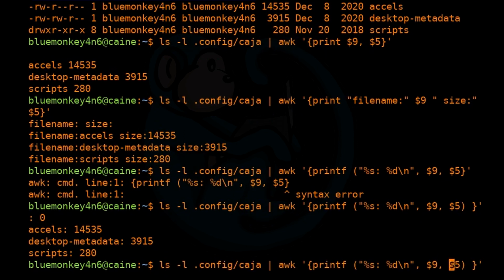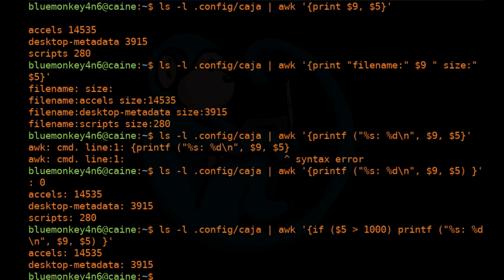And then what we're going to do is before the printf, we're going to add our condition. We're going to say if parentheses $5, which is the size field, greater than 1,000, and then end parentheses, we're going to go ahead and do the print. Right? So once we hit enter, now we only see lines where the file size is over 1,000 bytes.